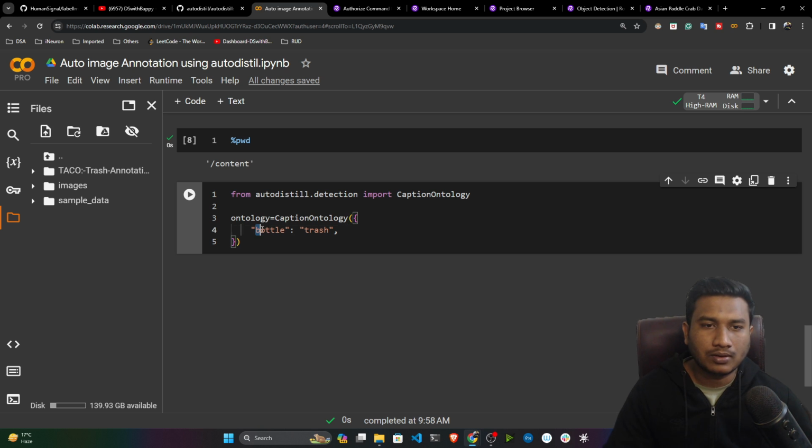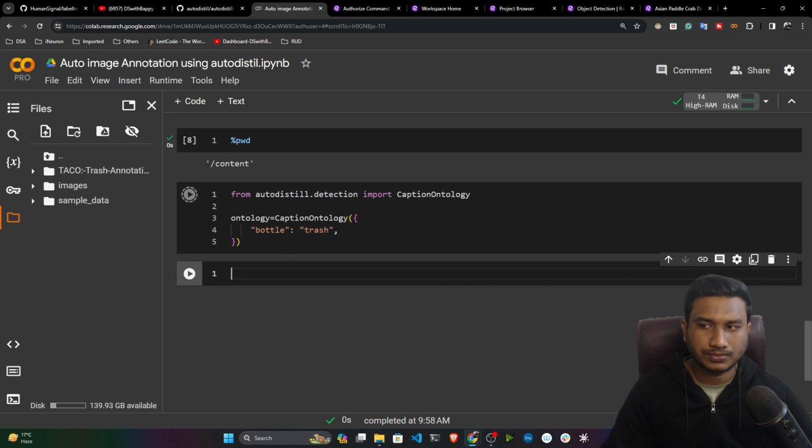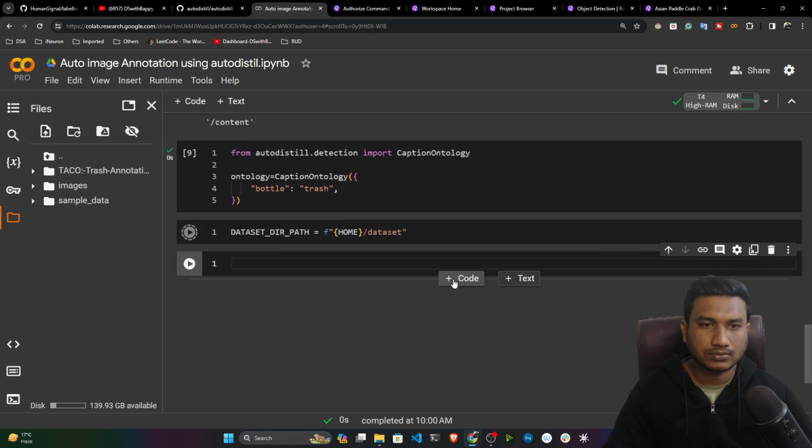So here I am telling that whatever bottle I have inside my image, try to annotate it as trash, because I want to define that particular object as trash, since I'm doing trash detection here. So this is the caption I have given. Now let me execute. Now here I just need to define my output dataset directory. Whatever annotation it does, it will save inside this dataset folder. Okay, now let me define.